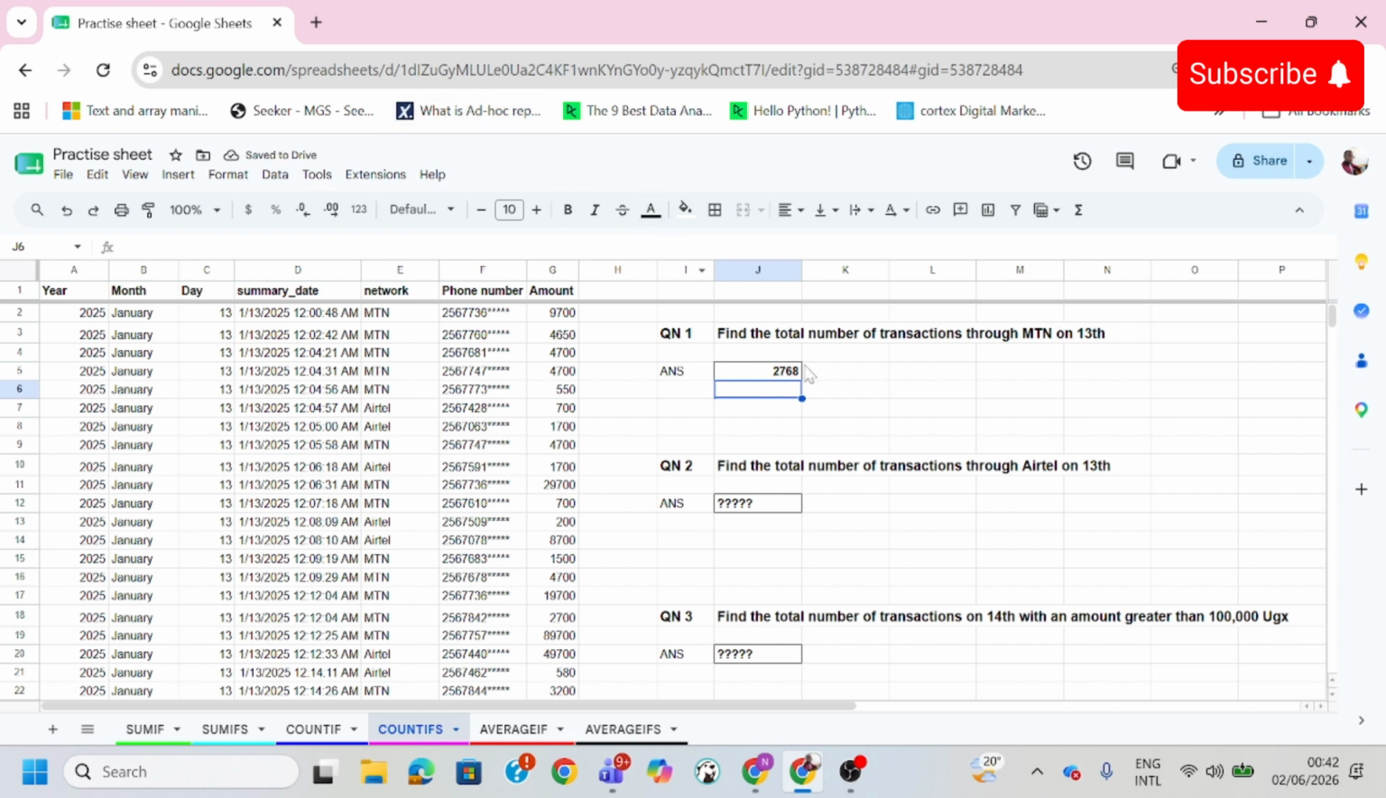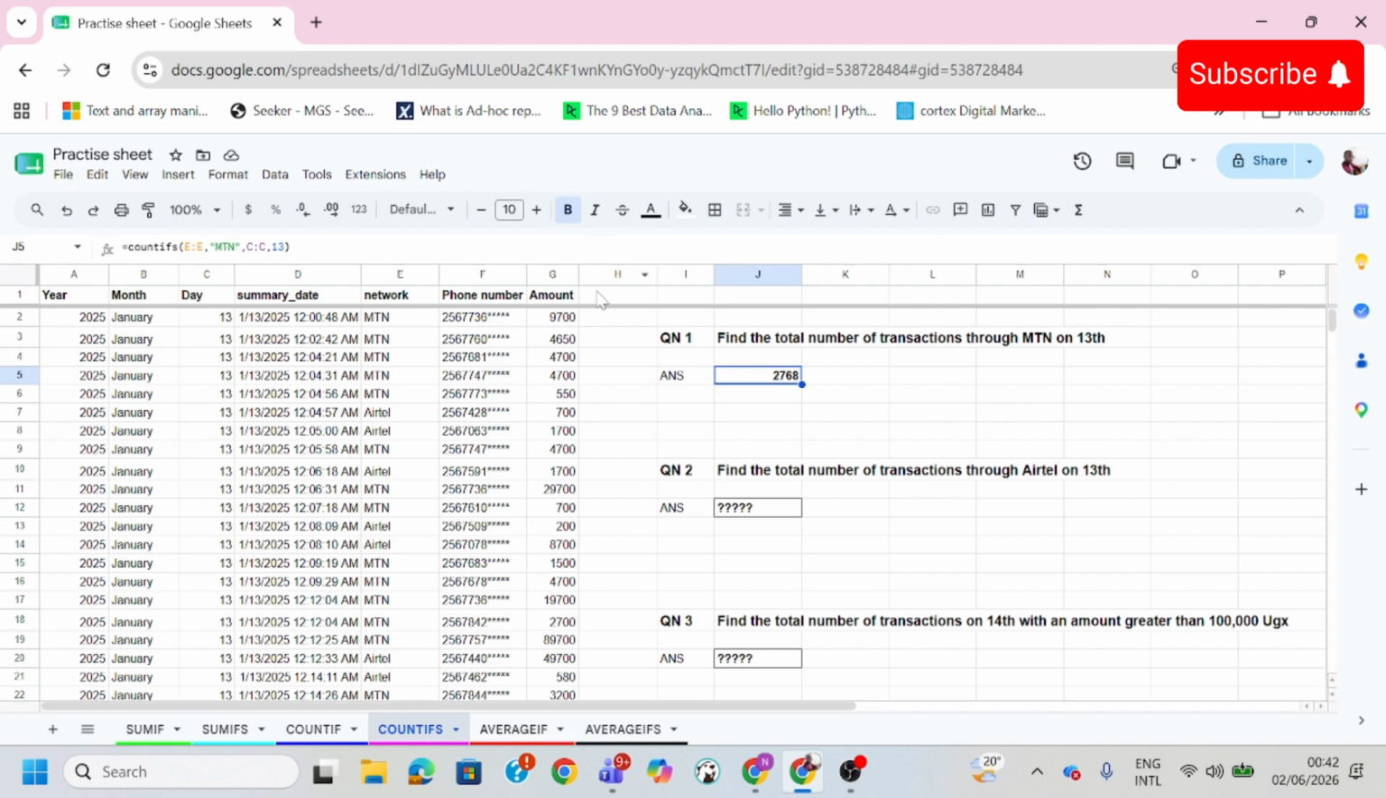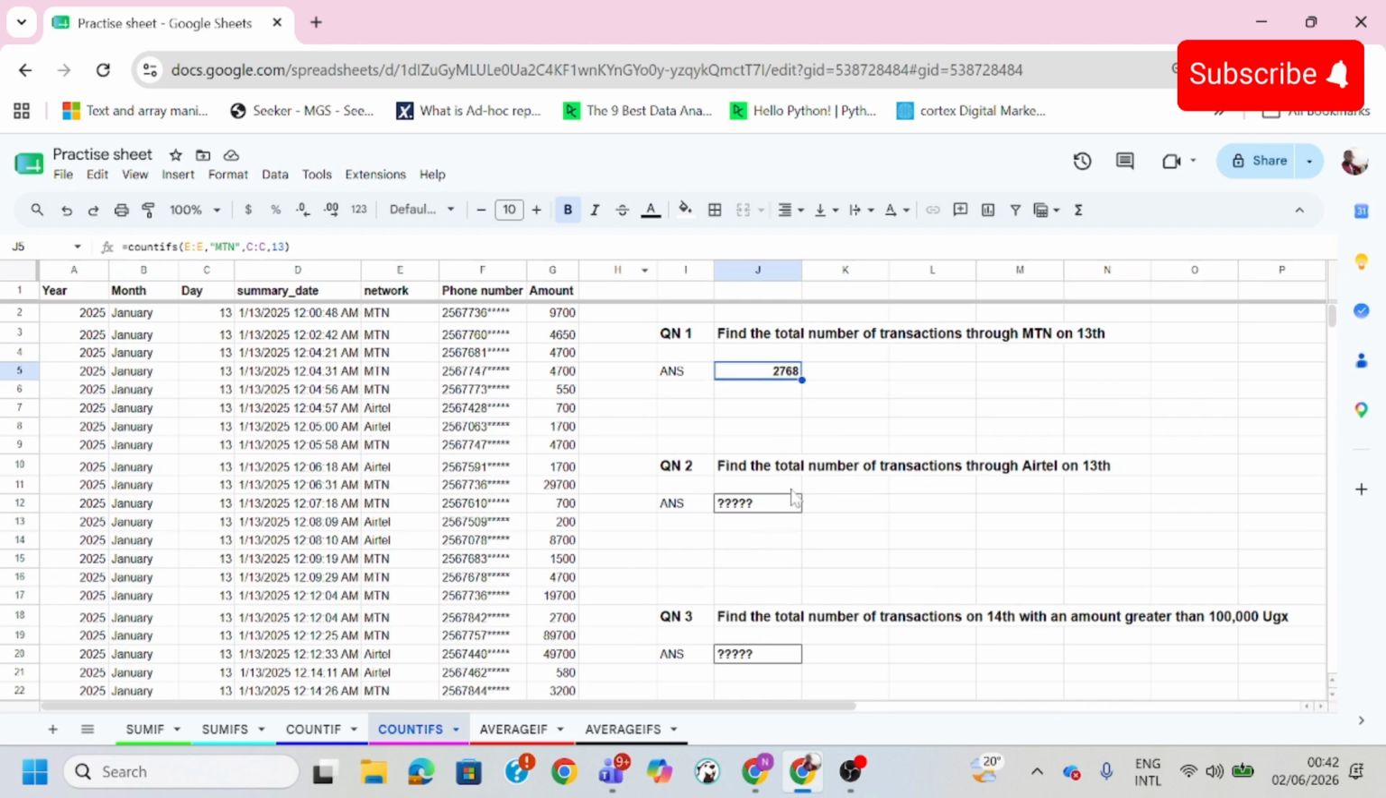So what does this result actually show? It shows all transactions that went through the MTN network and happened on 13th. In other words, for a transaction to be counted, it must have gone through MTN and it must have happened on 13th. This is what has been given as the answer, and it is actually correct if you want to count manually. I hope that is clear, but to help you understand it better, we shall quickly jump into question 2.